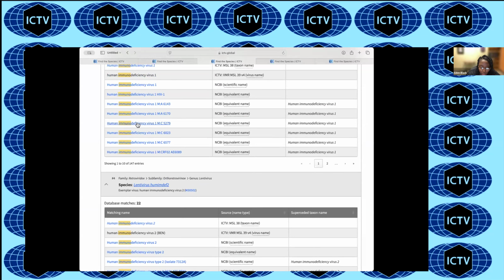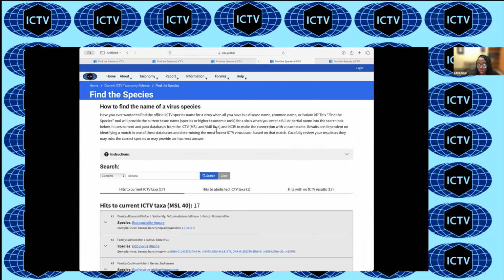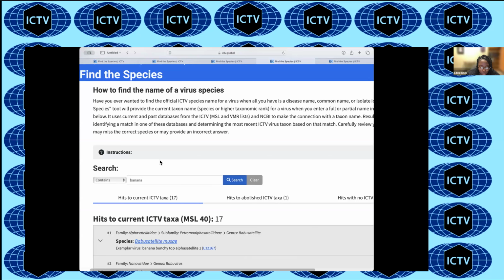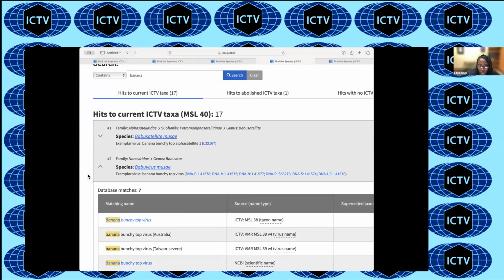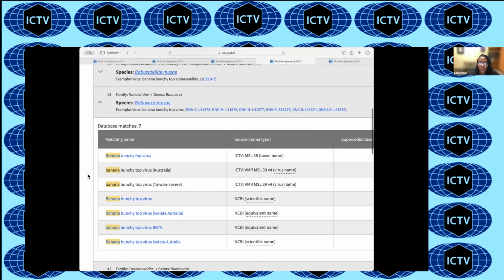So for example, plant viruses are commonly named based off of the plant that it affects or symptoms. If one were interested in locating viruses that affect bananas, they could search banana using the contain strategy. Searching banana using contains will find viruses that affect bananas because wildcards were put on both ends of the word banana. So just a few viruses that affect bananas.